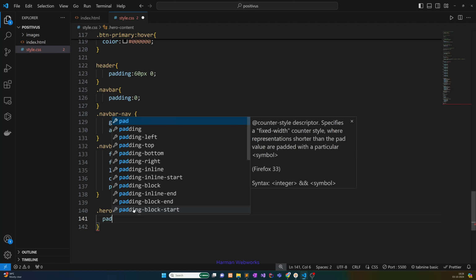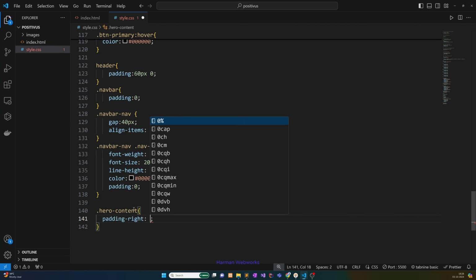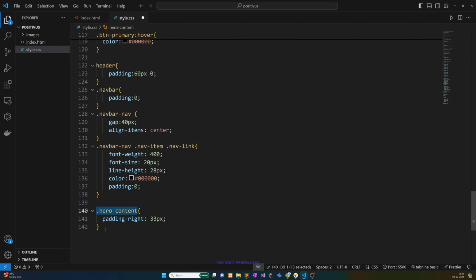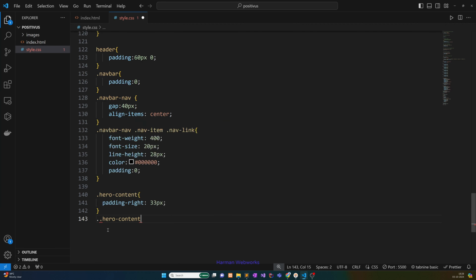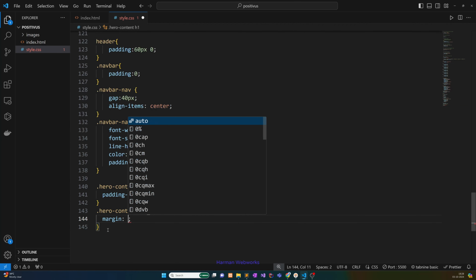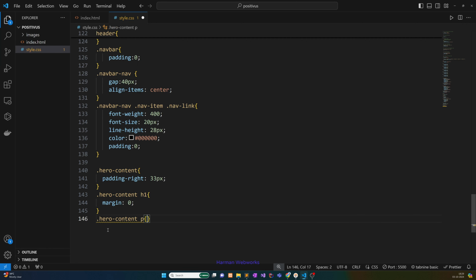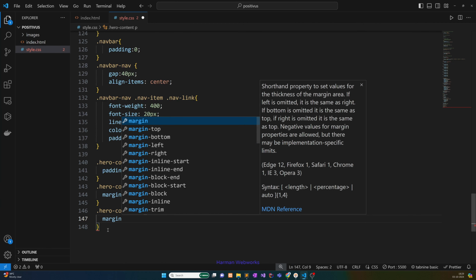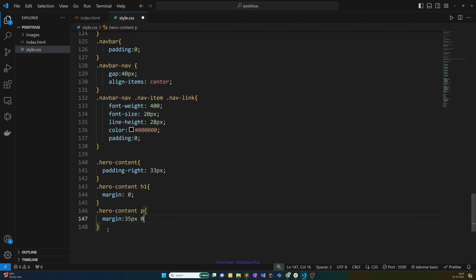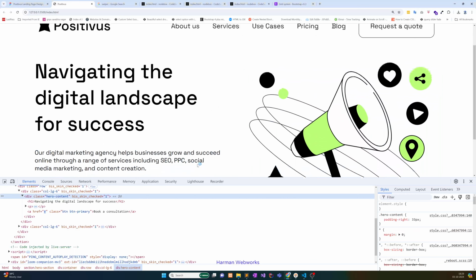Hero content, padding right 33 pixel. Okay, and here hero content h1 margin 0, hero content p margin 35 pixel 0. Okay, let me show you here.